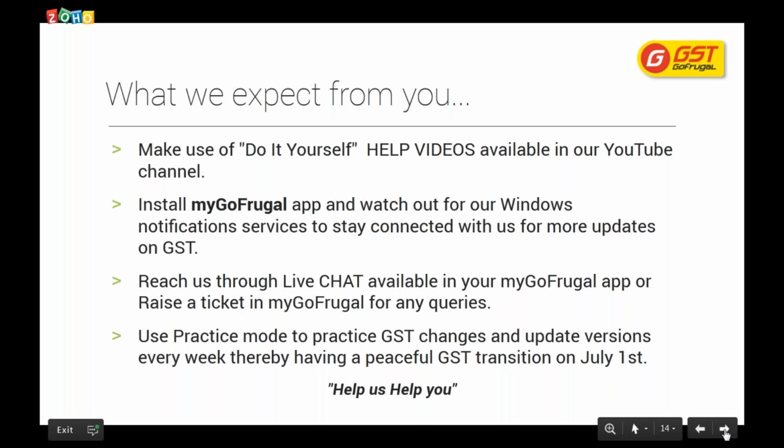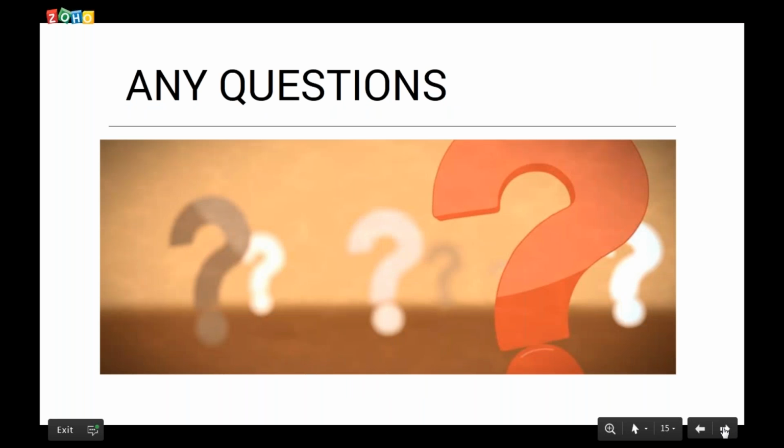And again, if you have any queries, reach us through live chat, and raise your queries or complaints in the My GoFrugal app. I request you to use practice GST mode to get a better experience of GST related transaction changes and go in with confidence for the July 1st GST transactions. By using this practice mode, you will have a very peaceful way of learning how to enter the transactions. Requesting everyone to follow these instructions, which will help us to help you.